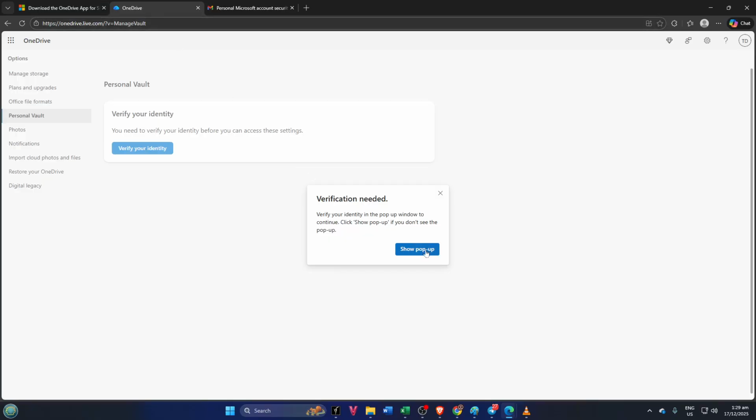Alright, that's all there is to it. Whether you just wanted to unlock it temporarily, or you've disabled Personal Vault so you never have to hassle with it again, you now have full control over your OneDrive folders.